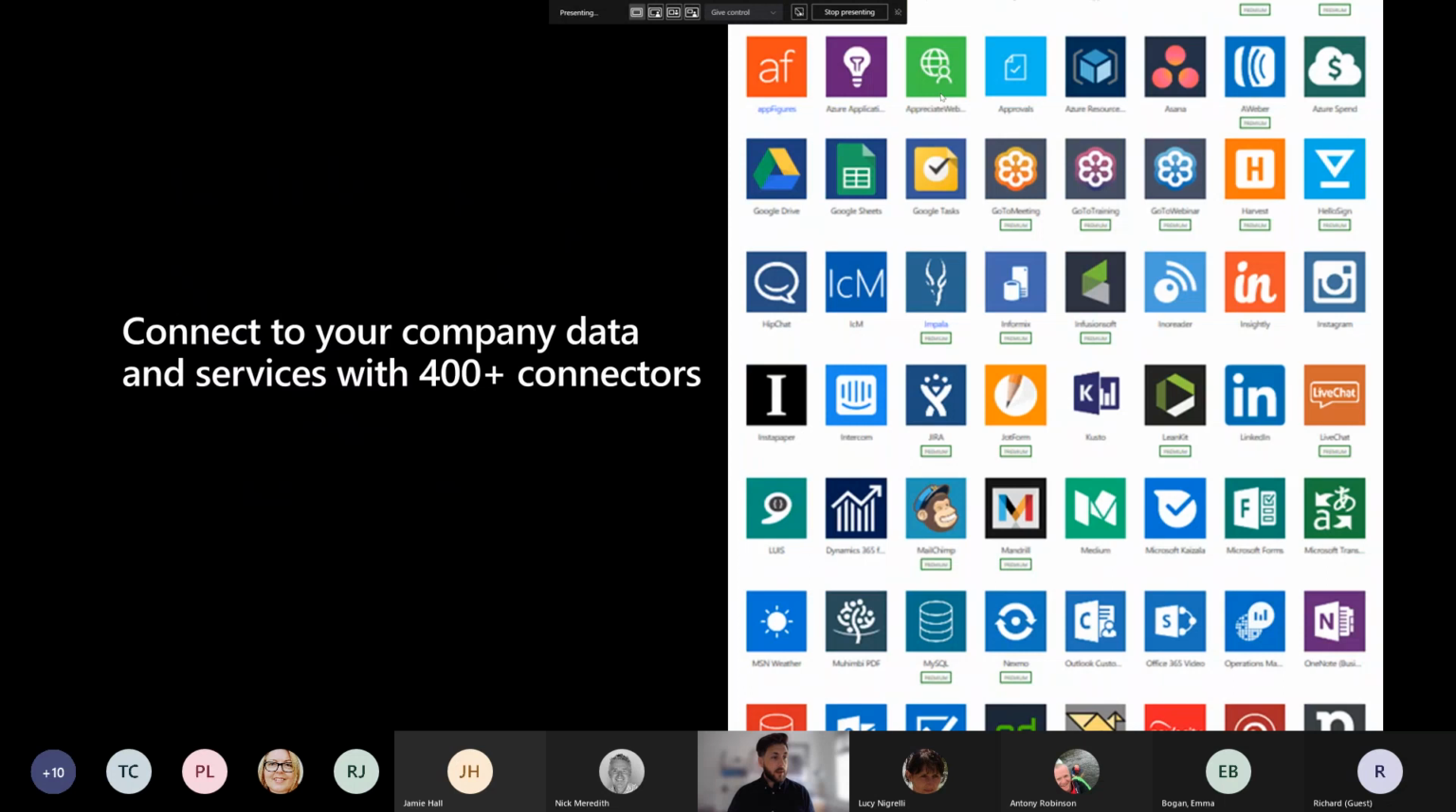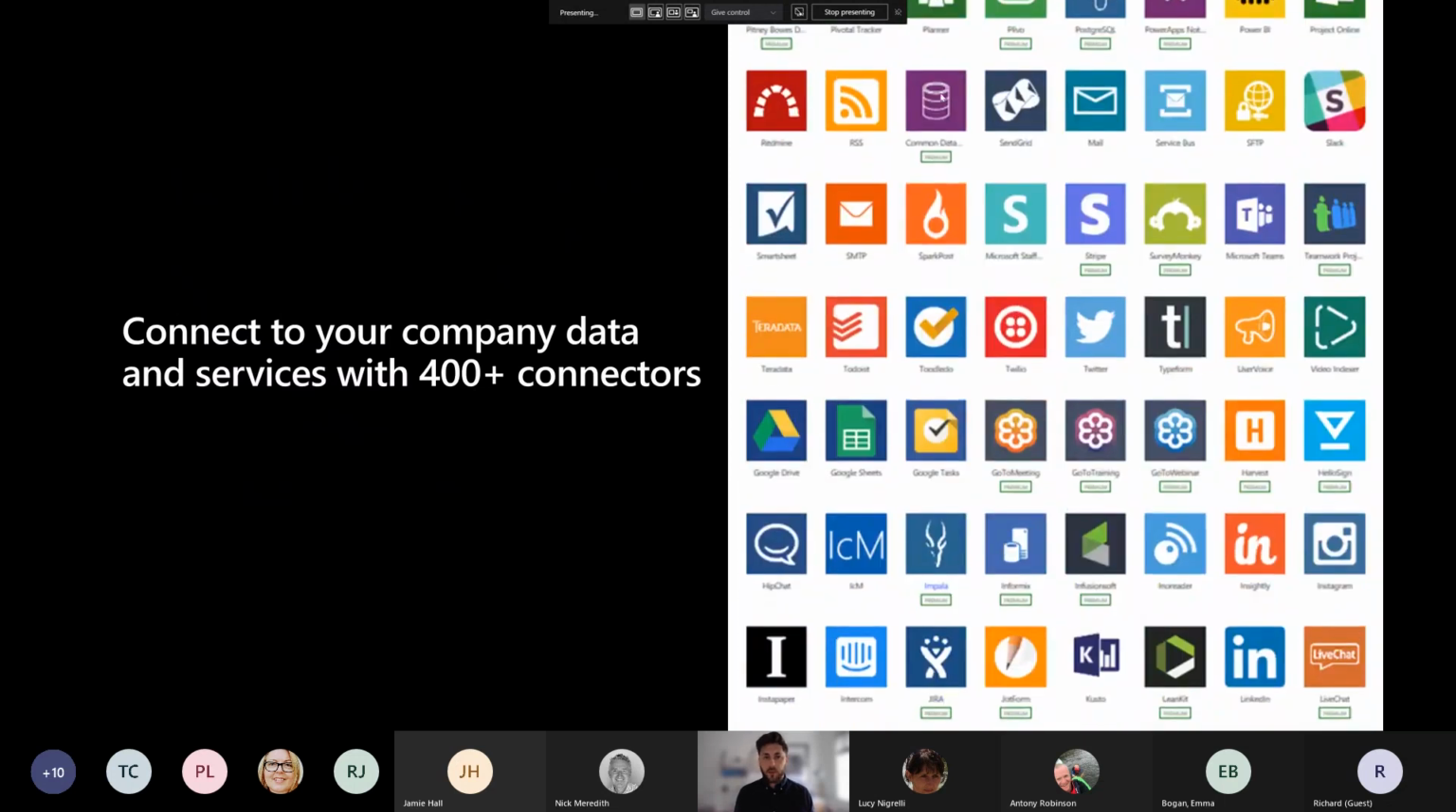Final piece to call out here is the connectivity of this platform. So I've probably approached this today in quite a Microsoft-centric view of the world, but we absolutely recognise that not all your data is in one place. You've got solutions and applications from multiple vendors across your firms. And actually, this is where our connectivity into those platforms comes into play.